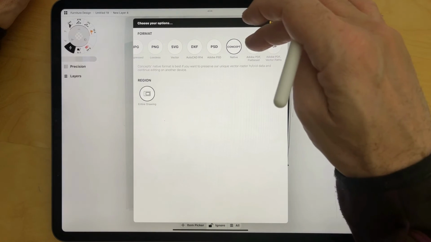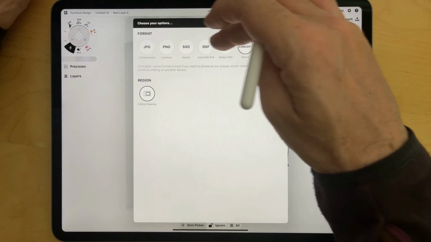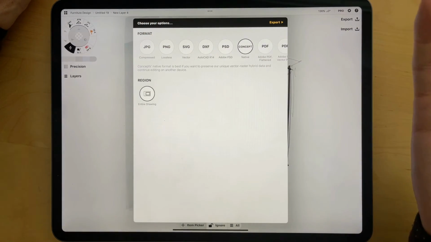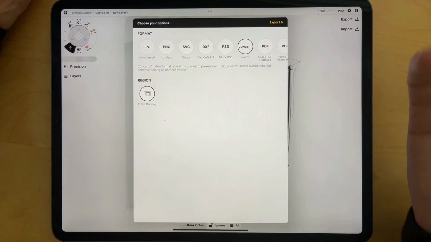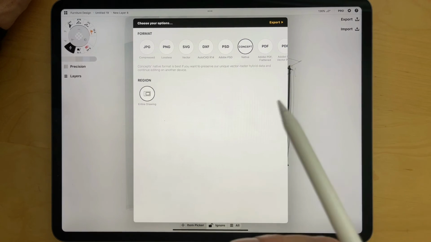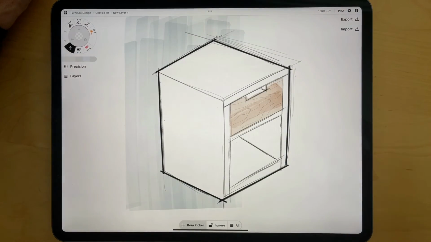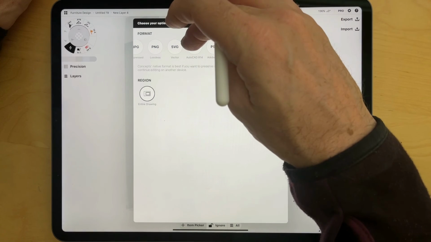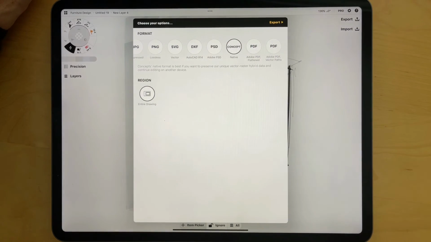There's also the ability to do PDF exports and DXF and PSD. So obviously JPEG, PNG are pixel-based formats, everything will be rendered out as an image. And then with the other formats like DXF, which is just vector-based, the vector lines will be exported.